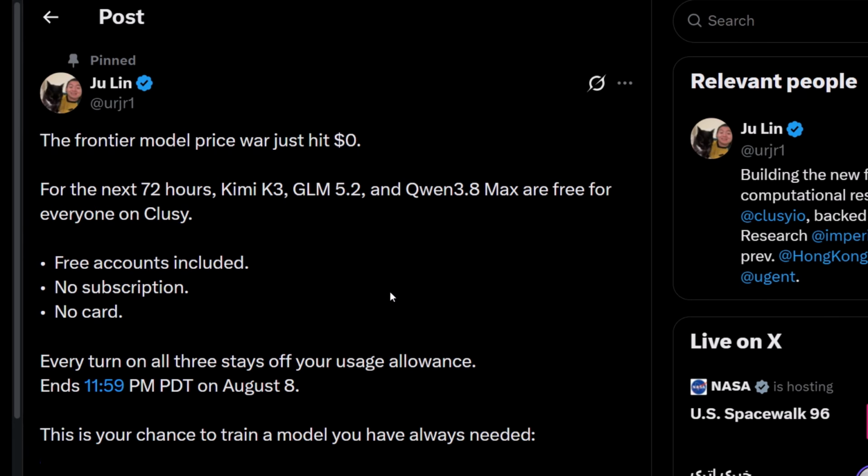Today I brought another free opportunity for everyone. Okay, if you can't pay for Claude Code and GPT, don't worry because I brought a free offer for all of you. For the next 72 hours, which means the next 3 days, we can use these top frontier models Kimi K3, GLM 5.2 and Qwen 3.8 Max for free. These are free for 3 days for everyone.